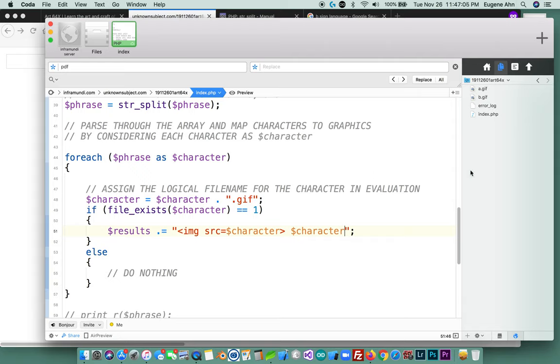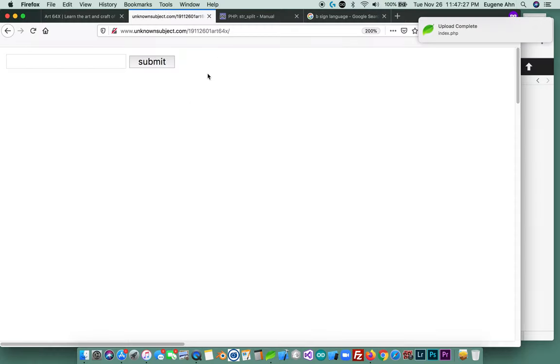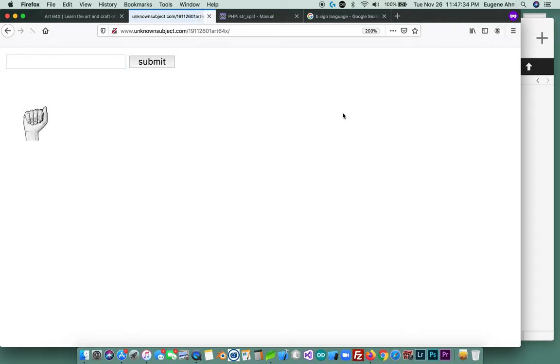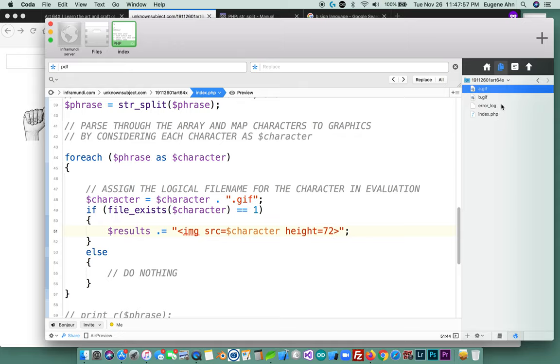Okay, so this is a good sign. I guess it was working in the beginning, but it was so huge that, let's see. Height 72. Let's just make it small. All right, let's try this again. Apple. All right. So you can see here, we have the graphic showing up. We only have one because in Apple, the letters are APPLE, and we've only created a graphic for A.